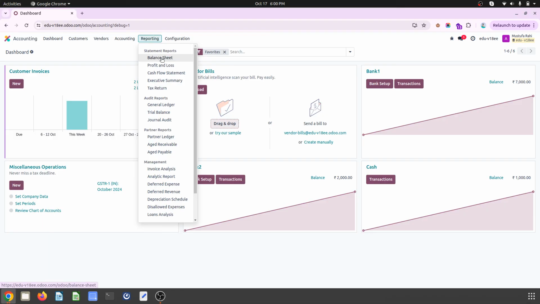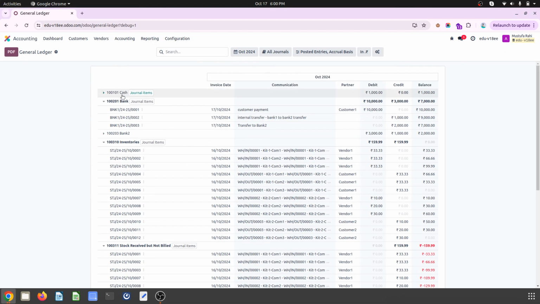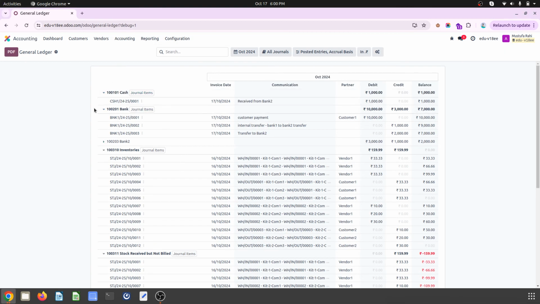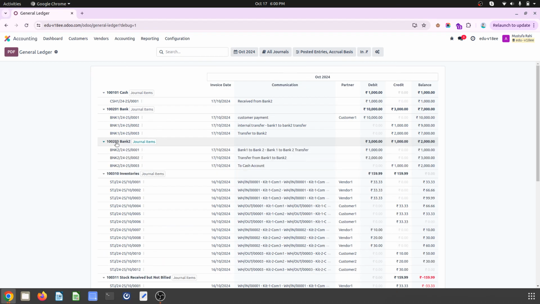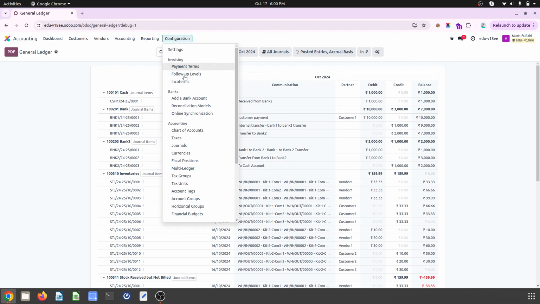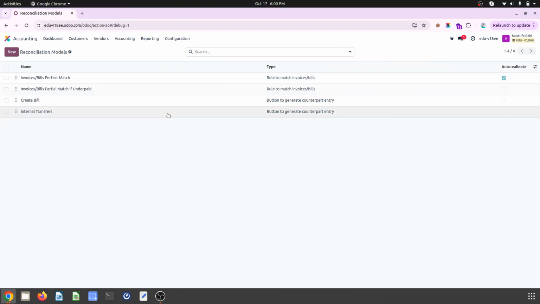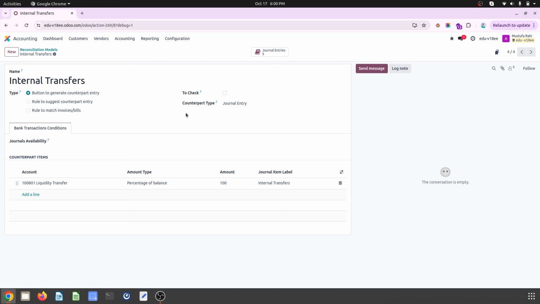Now if I see my general ledger, I will have 1000 rupees in my balance in my bank, and bank 1 and bank 2 accounts have done the transactions like this: 2000 was transferred from bank 1 to bank 2, and 1000 transferred from bank 2 to cash. So this is how internal transfers are now being managed using the reconciliation model. This comes by default with any installation of accounting in Odoo.